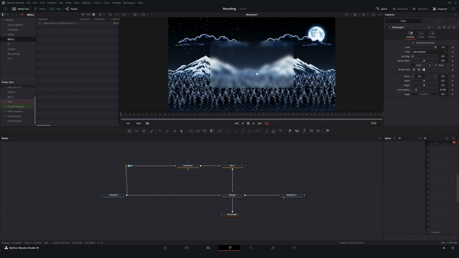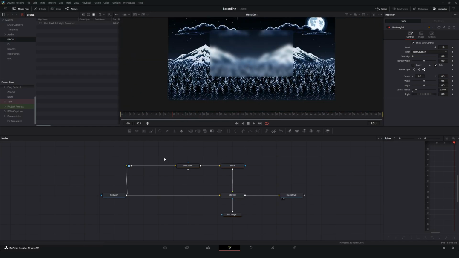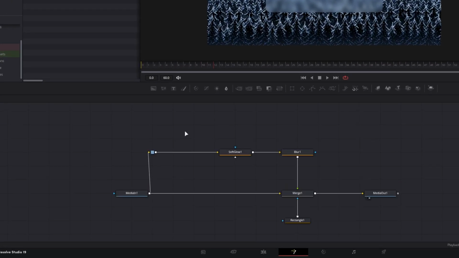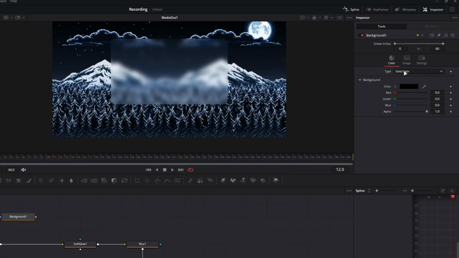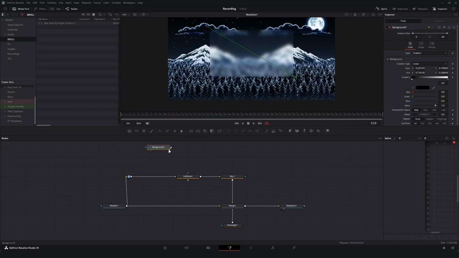Now from here, something we can also do is add a little texture to this glass node and we can add some lighting effects. So sometimes what you'll see people do is they will add in a background node. And what they'll do is they'll change the type from solid to gradient. And what I'm gonna do is I'm gonna move our gradient to be the corners of our glass. And what this is gonna do is just add a little lighting shading element to it.